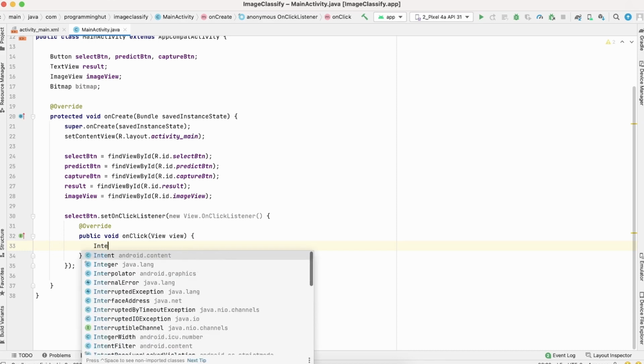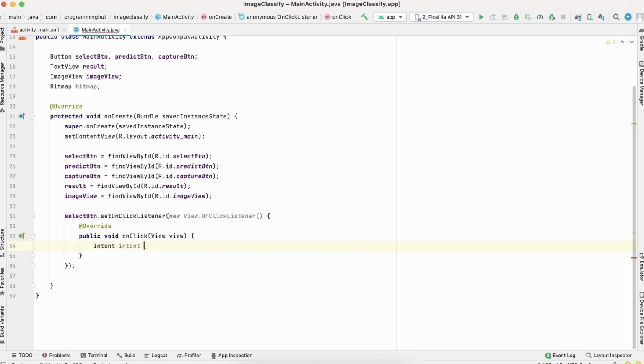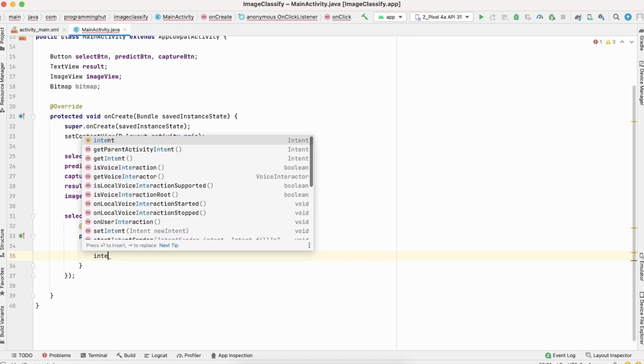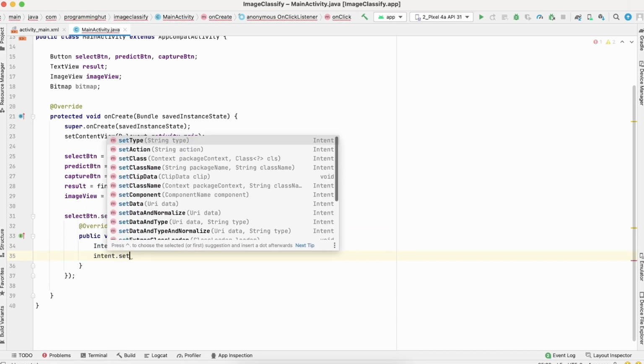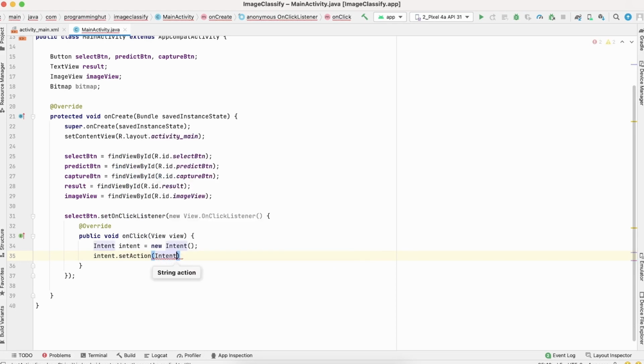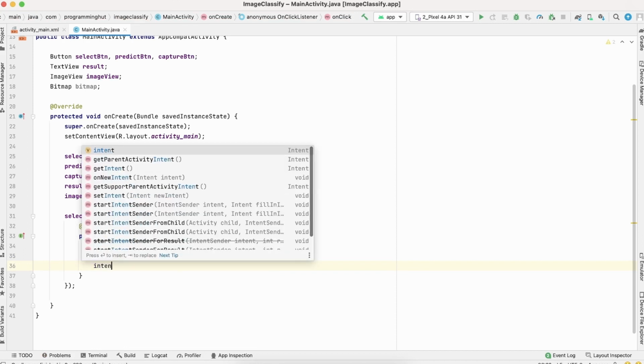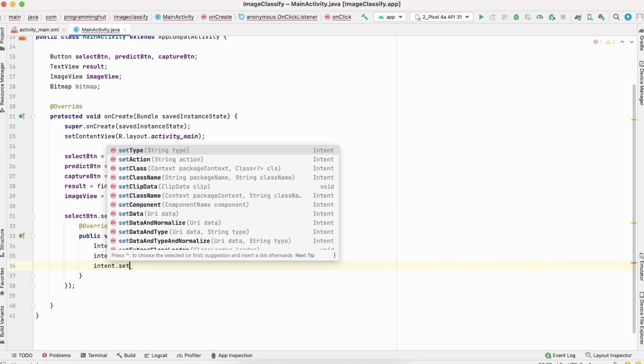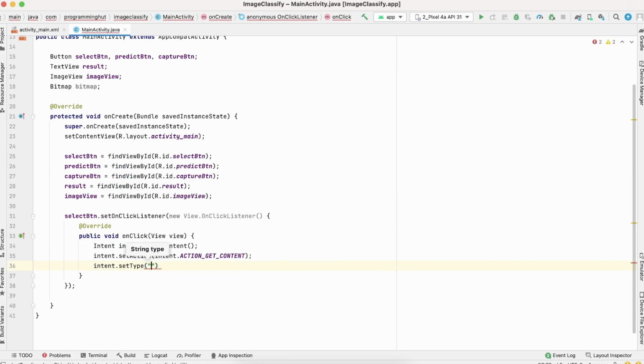So for that we have to create an intent. So let's real quick create a new intent, and the purpose or the action of this intent would be to get the content from your device. So let's put a semicolon over here, and we'll just set the action of this intent. So set action, what will be the action? Intent.ACTION_GET_CONTENT. So what type of content do we want to get? We'll say set type, also set type as image. That's it. So we want to select the content which is of type image.